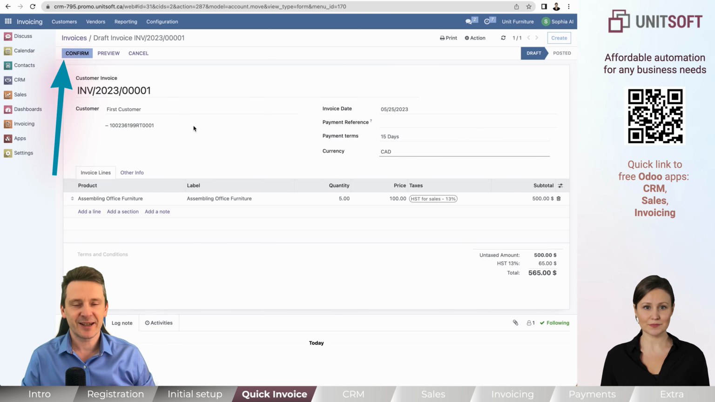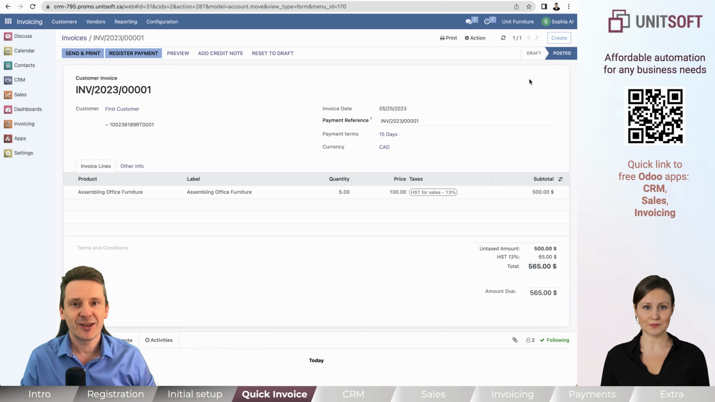Great! Now please click on Confirm to assign a number to this invoice and post it into accounting. This will enable you to analyze debts on invoices and track payments.